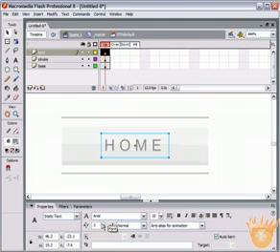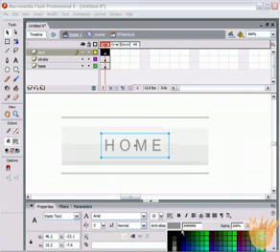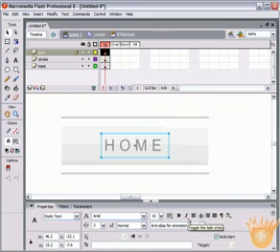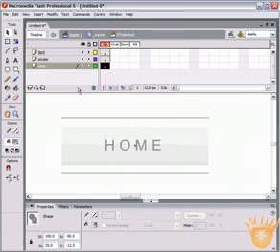I have an Arial font. I've got the letter spacing set to 3, the size set to 10, the color is 999999, and it's neither bold nor italics, and it's center aligned. Okay, so that's what we want for our text.